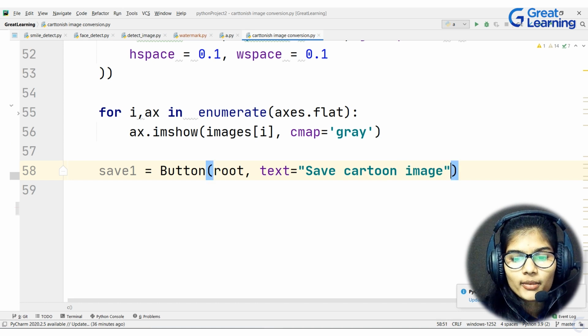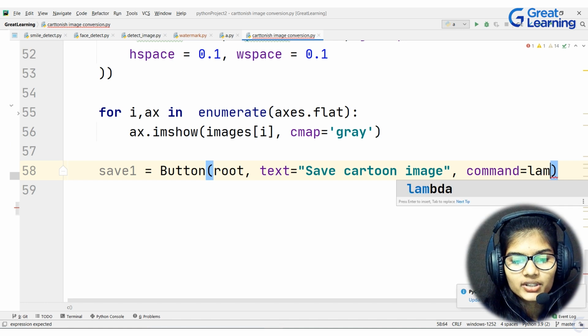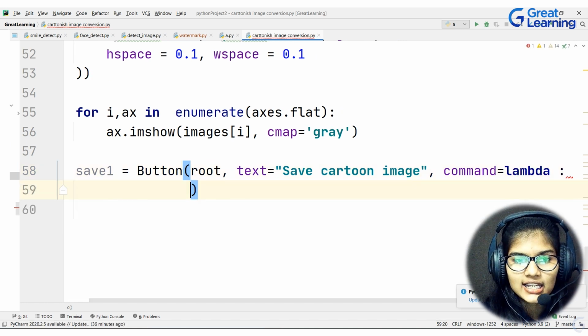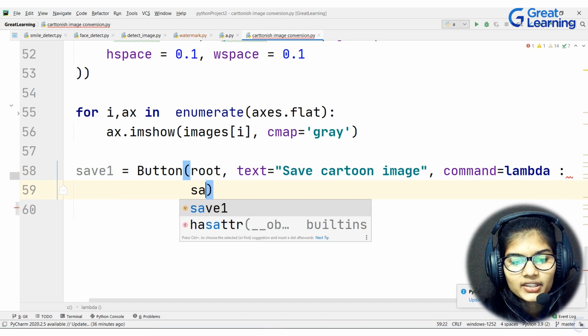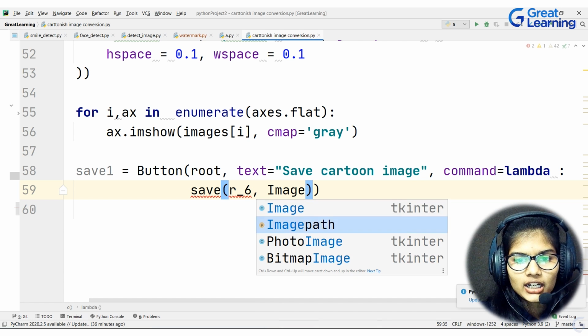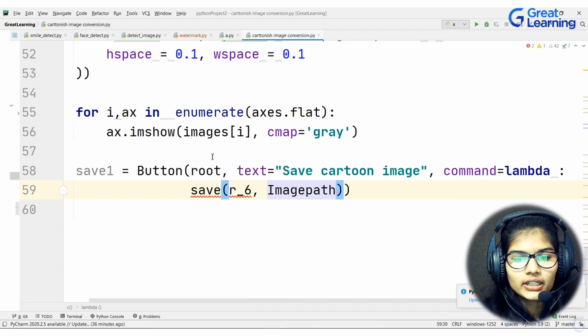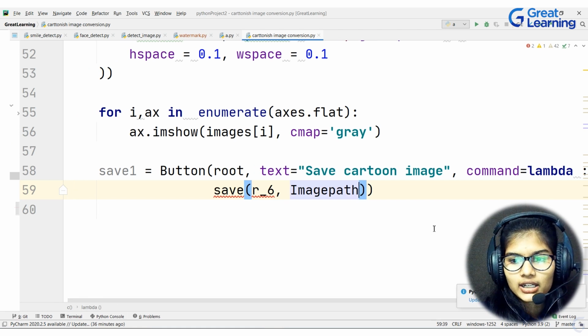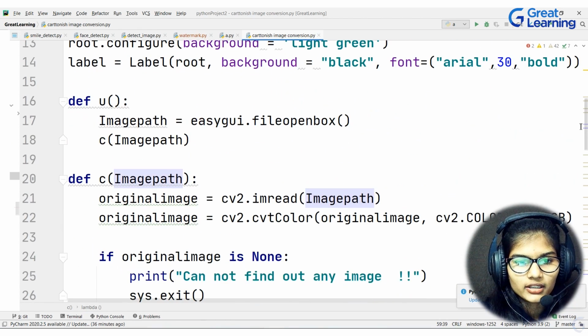Okay, comma, what is the command that has to be followed up here? So the command which has to be followed up here is my lambda. Okay, putting up the colon, getting down, lambda save. Okay, r underscore 6 comma, and here we have the image path. Yes, that's the thing which has to be done up here. I just wanted to check out one simple thing here.